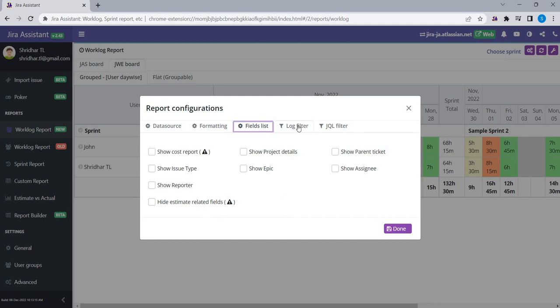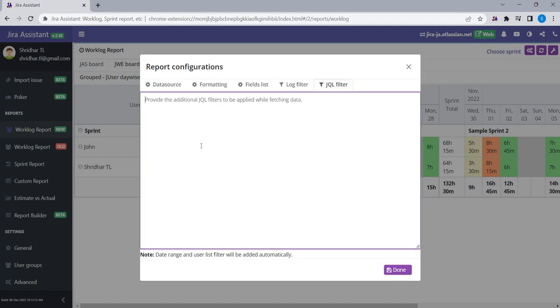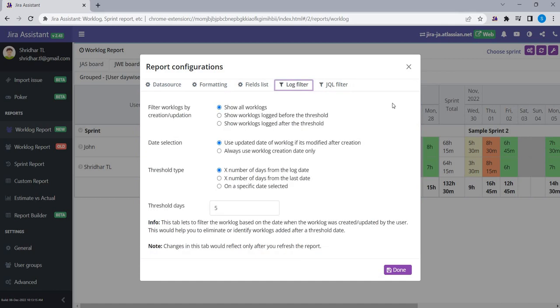Before we look at log filter tab, let's have a look at JQL filter. JQL filter provides you option to filter data based on JQL query. You can provide any valid JQL to filter the issues. Let's take a look at log filter. This tab lets you filter the work log based on when it is created or updated. You can configure to show all the work logs, or work logs added before the threshold or after the threshold.